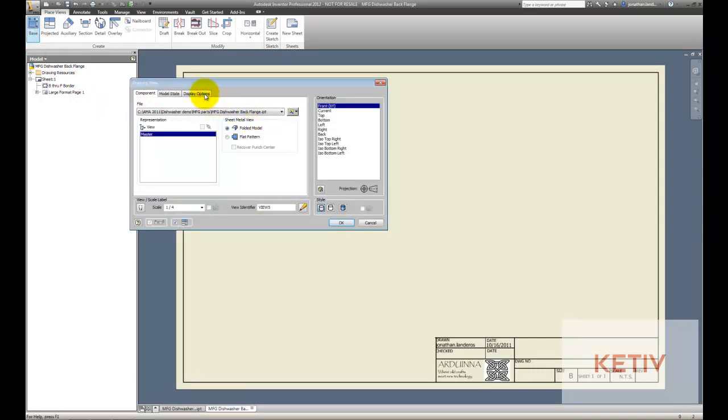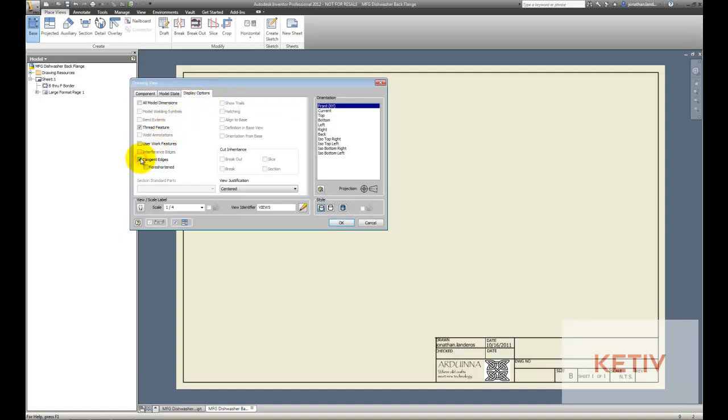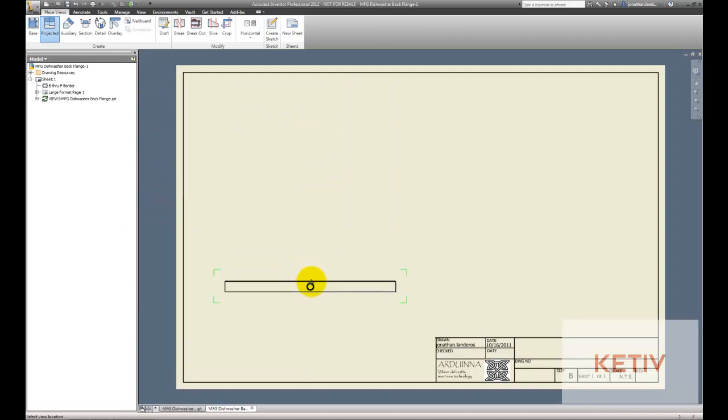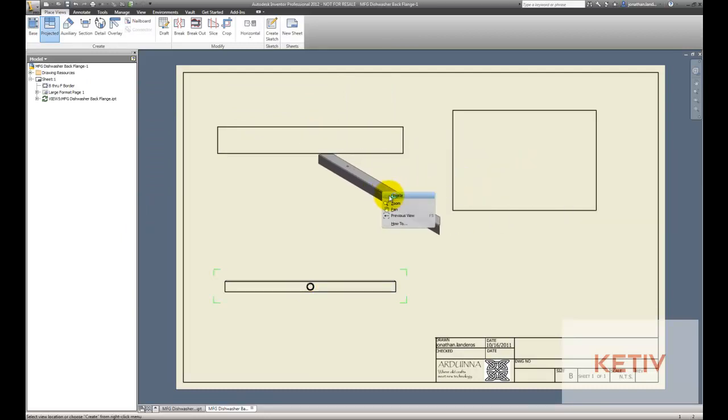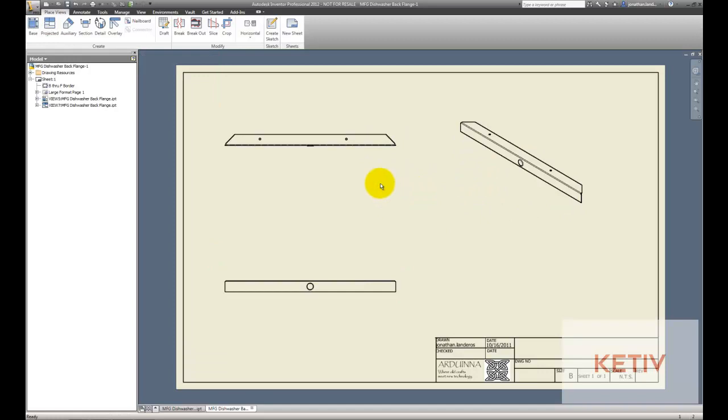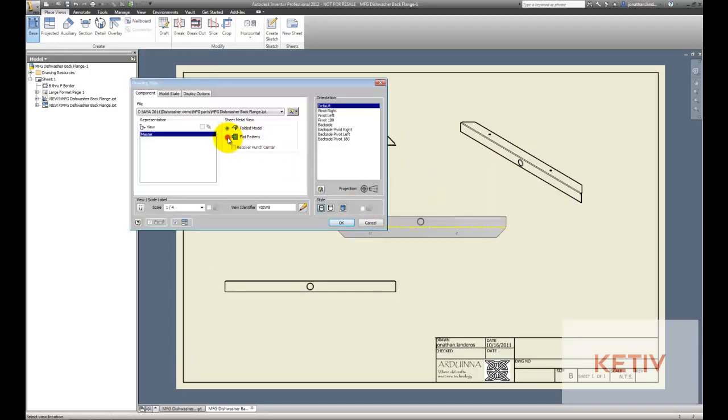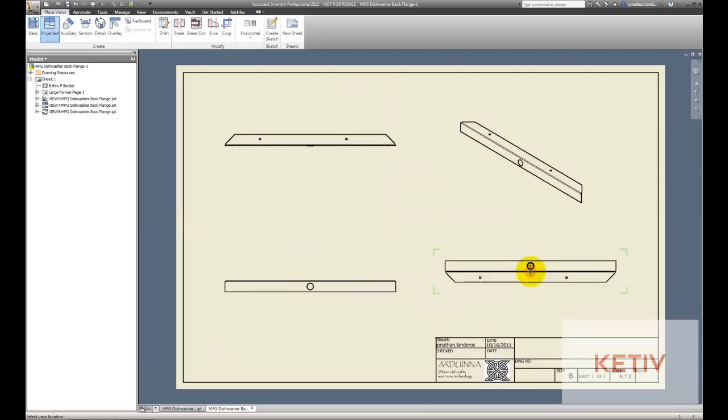I'm going to show tangent edges so we can see the edges of the emboss. Choose my views, and we'll place those on our drawing. Next, I'm going to right-click and repeat my base view, and take that same part but recover the flat pattern with the punch center.